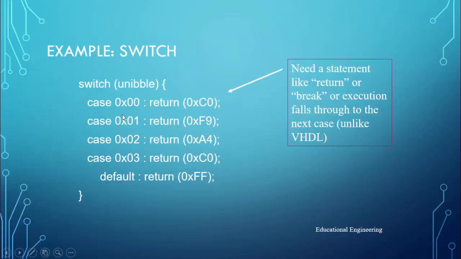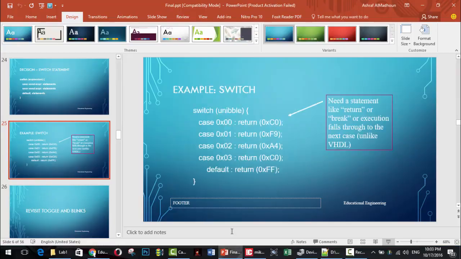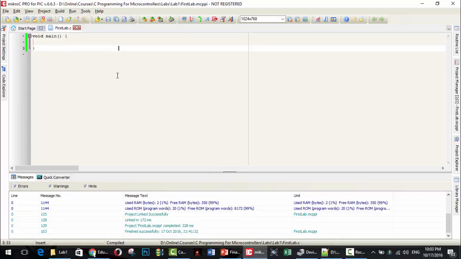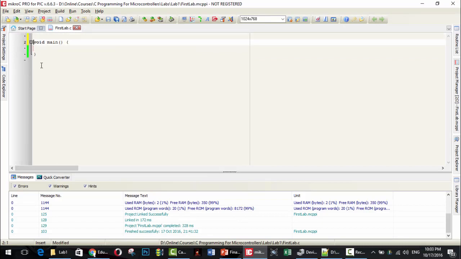Now, before going any further, I need to show you how we can use if and switch statements in mikroC, so that you can understand it more. Let's define two variables, int x equals 0, int y equals 0. Now let's compile our code to make sure that we have no errors. Okay, there are no errors, as you can see.